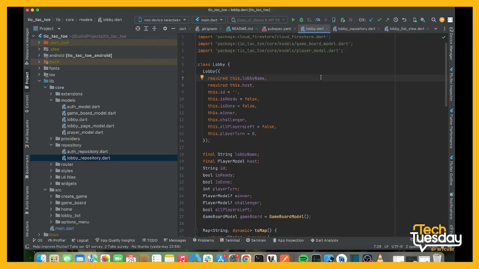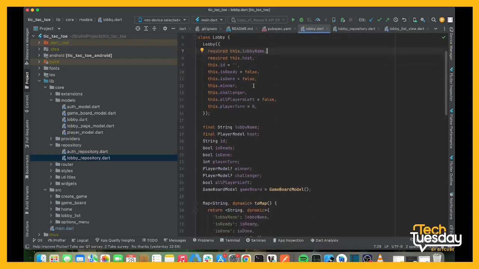So as I've discussed on the Firebase console, the documents that you save on Firestore are literally just JSON objects. So what you have to do to get started is just create a normal Dart model.